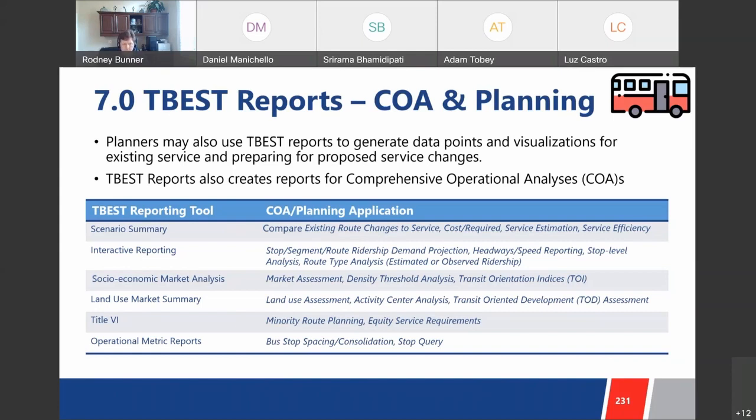Market analysis, obviously market assessment, density thresholds, transit orientation indices, and then Title VI, minority route planning, equity service requirements, and operational metric reports is our query tool, where we do bus stop spacing and consolidation in software. And there are other tools that we'll use here, such as bus stop balancing tool, which helps identify stops that may need to be removed based on low performance or stop spacing, etc.